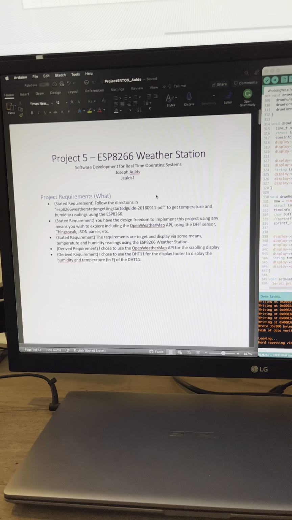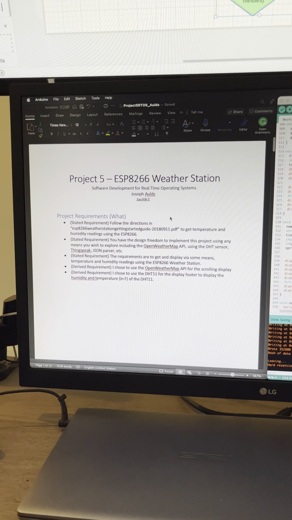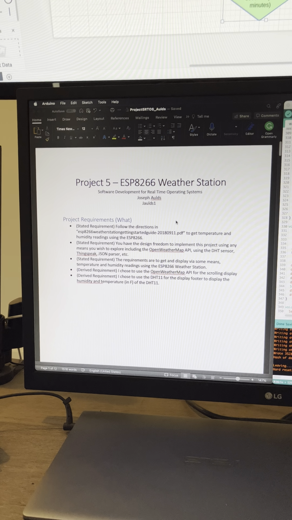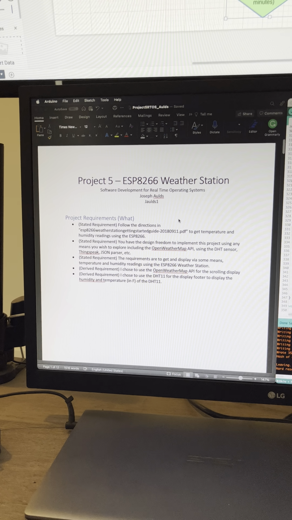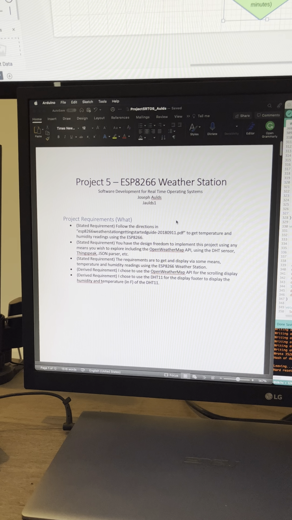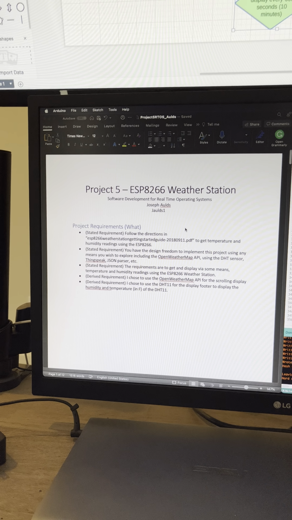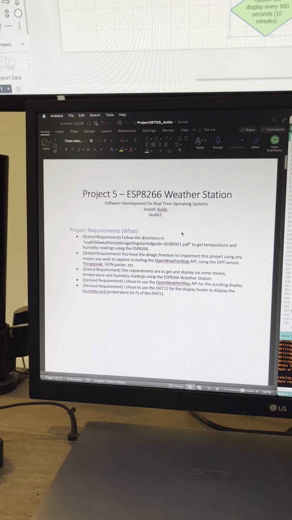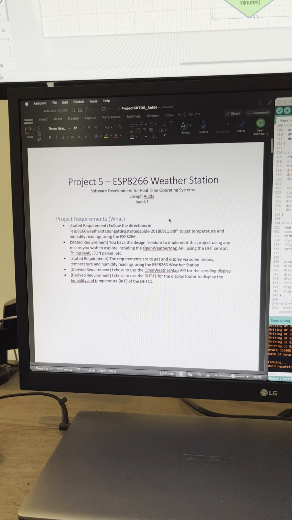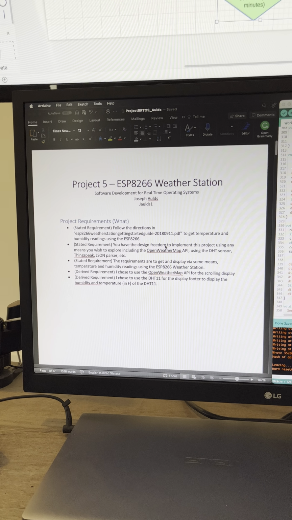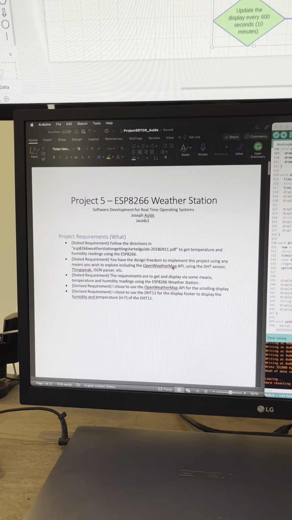The project requirements are as follows. The stated requirement was to follow the directions in the ESP8266 Weather Station Getting Started Guide to get temperature and humidity readings from the ESP8266. Another stated requirement was that I have the design freedom to implement this project using any means that I wish to explore, including the Weather Maps API, using the DHT sensor, ThingSpeak, JSON parser, etc. Another stated requirement is to get and display via some means temperature and humidity readings using the ESP8266 weather station.